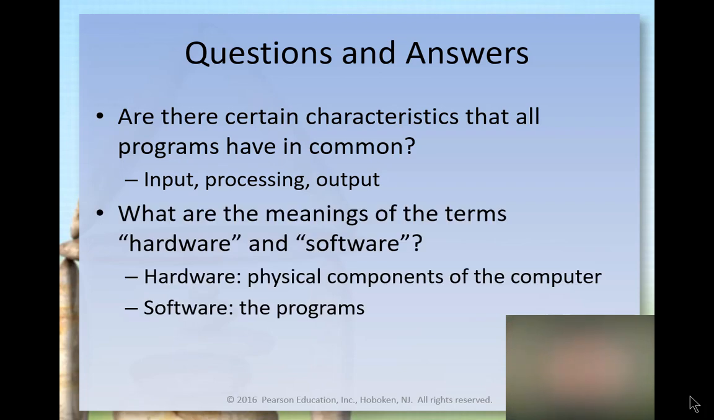You've frequently heard the terms hardware and software. Let's be sure we understand the distinction. Hardware are the physical components of the computer. Software are the programs, or the instructions that the programmers write to get the computer to do work for us. You will be all about software this semester.